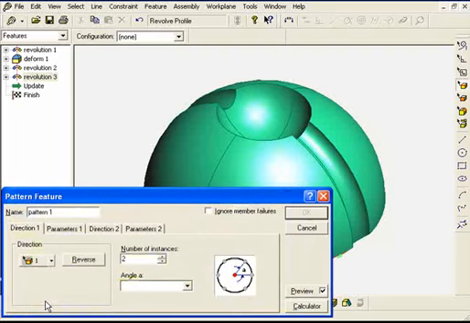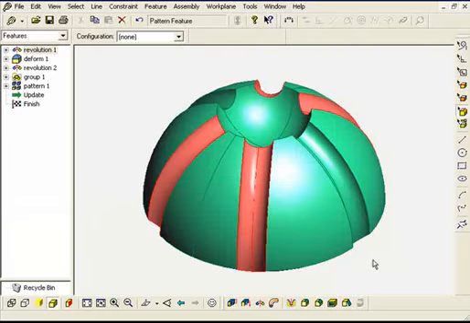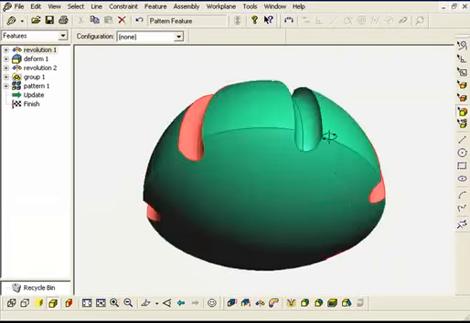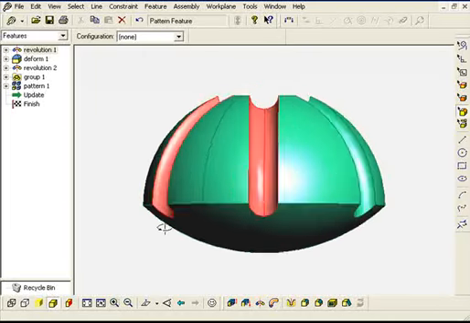In the Pattern Feature dialog box, you should see that it is now asking you for a circular pattern. Enter the number of times we want to see this repeated. You will see a yellow preview appear. When you've got what you want, select OK. We have now created the shape which I intend to cast.